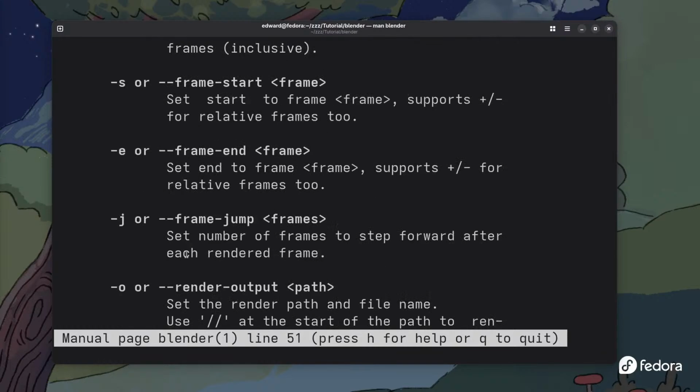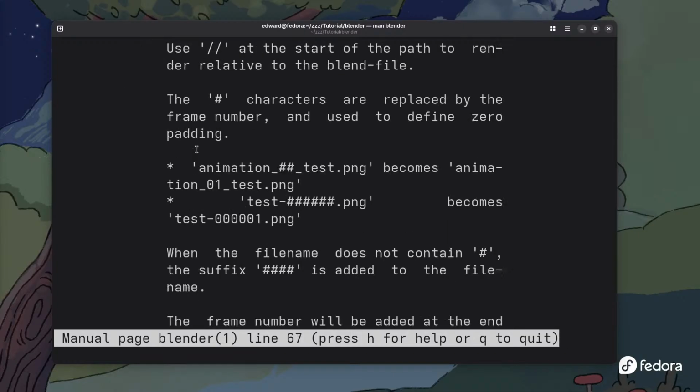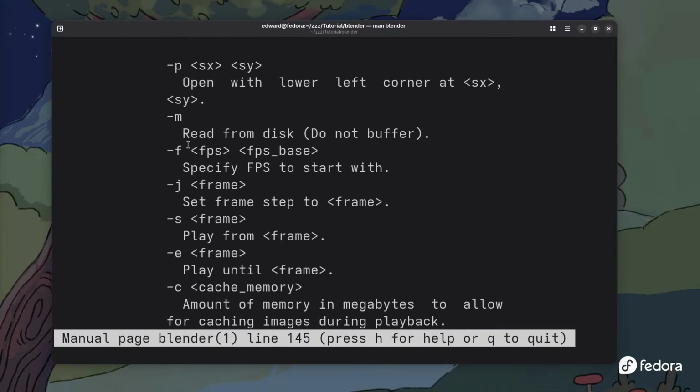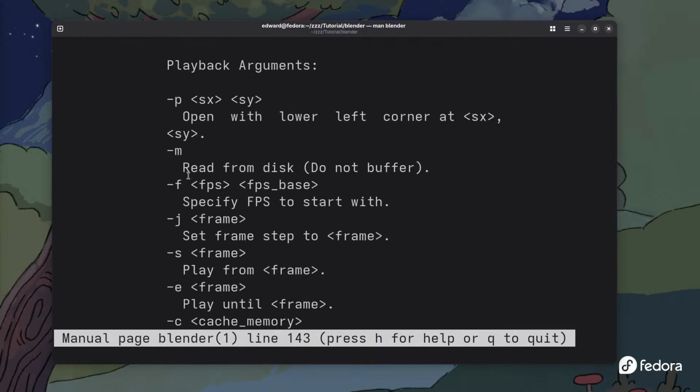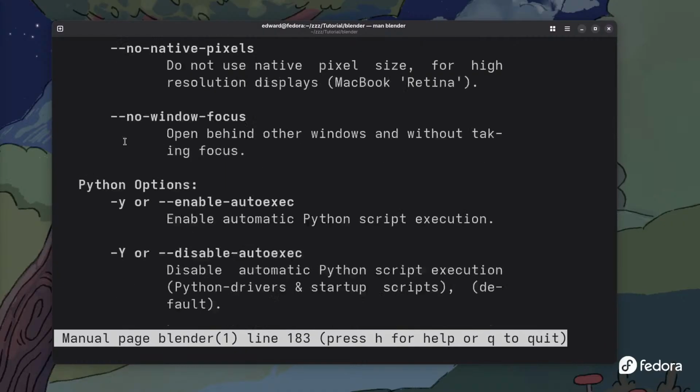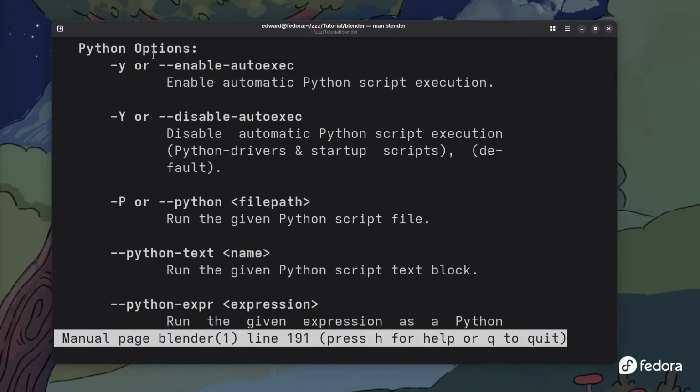And then we're looking for, you see, you can render the output here. You can change this end frame, jump frame. The one I'm looking for is actually, and this is for auto playback. Here, actually, it's capital P. I don't know where. Python. See, Python. You can auto execute, disable. You see, -P, capital P. That is the Python file. So that's what we're going to run here.